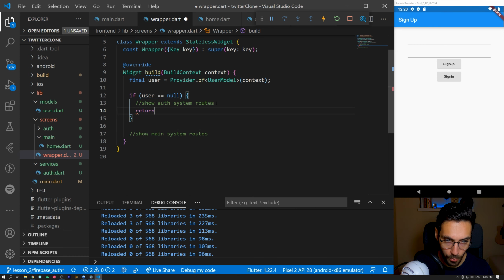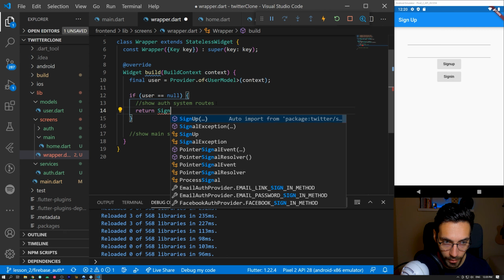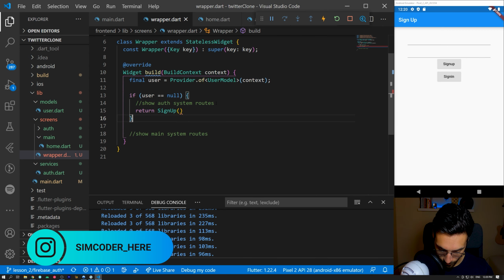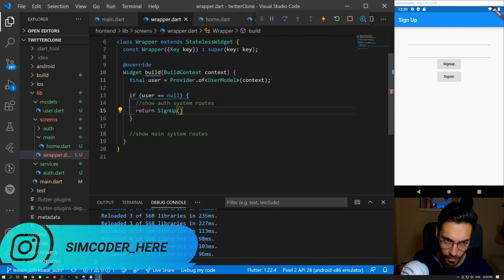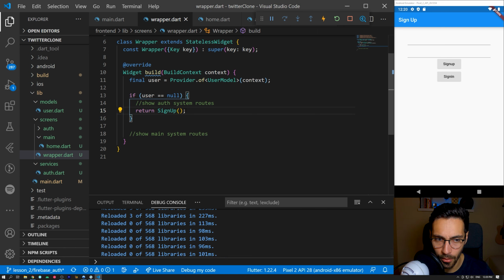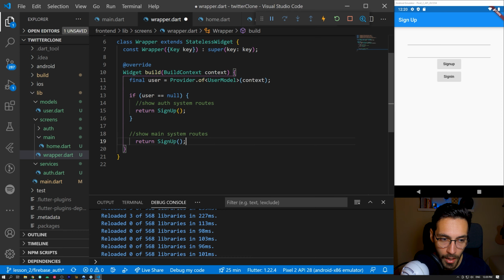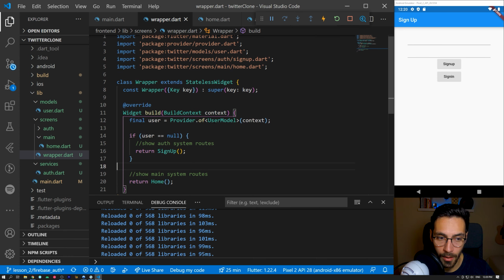So in here, we'll return the sign up widget. For now, we'll leave it like this. We are not going to do anything fancy. We are just going to change the name later on so that it isn't sign up when in fact it has everything from the off system. And then we have the main system, which in this case will be home. Click auto imports, and there we go. Now, if we are logged in, then we should go to home. If we are not, then go to sign up.